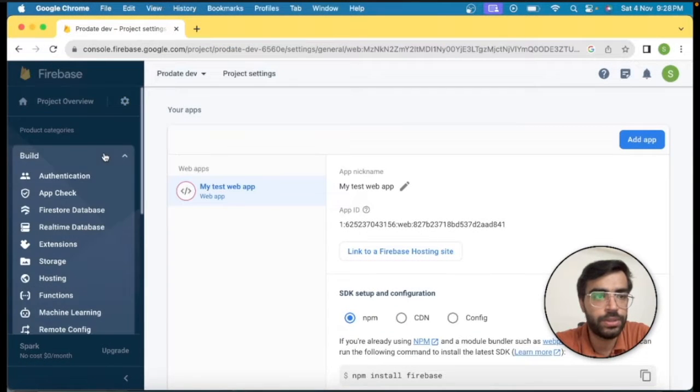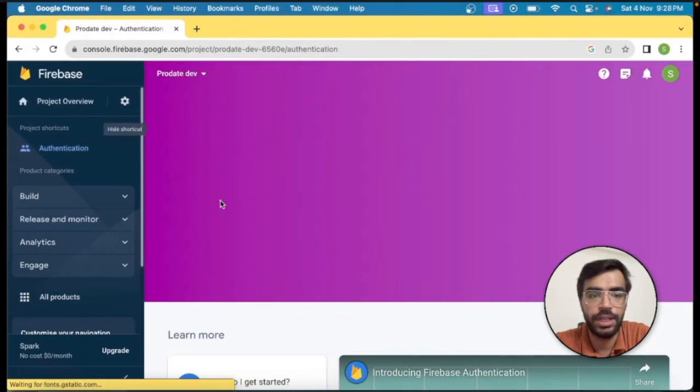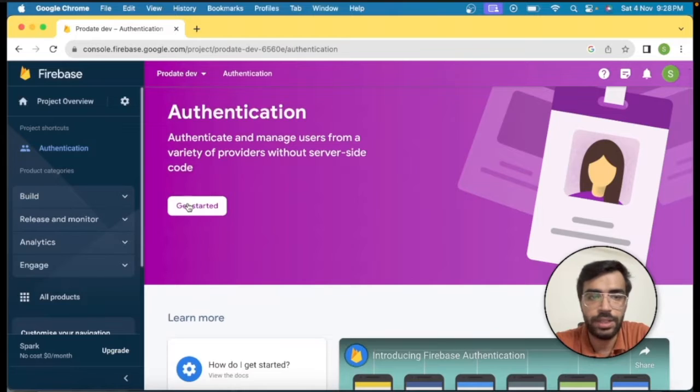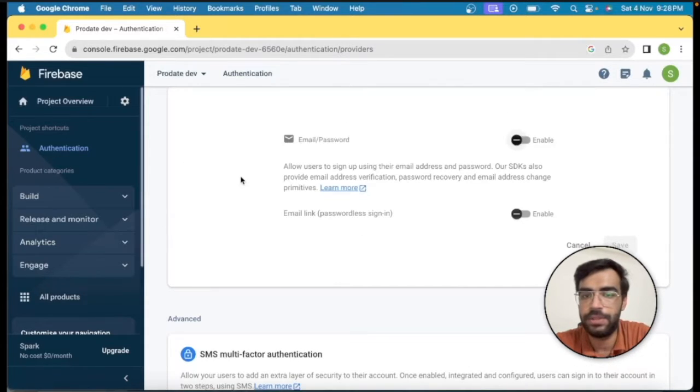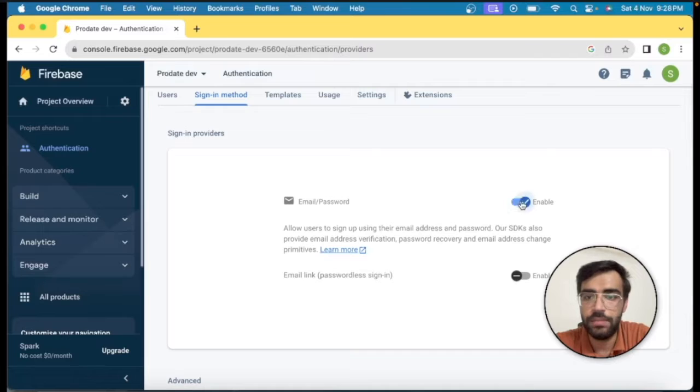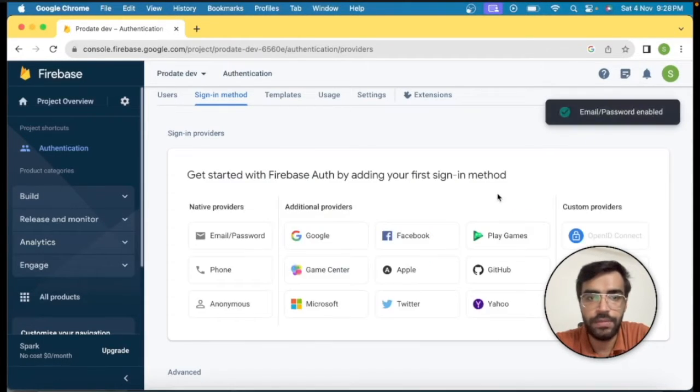Now what you need to do is go to build, and over here you can see authentication. We'll go ahead for the authentication, and click on get started. It will take a second, and choose from here. We will choose email and password for this video, and enable email and password. We will click on save.